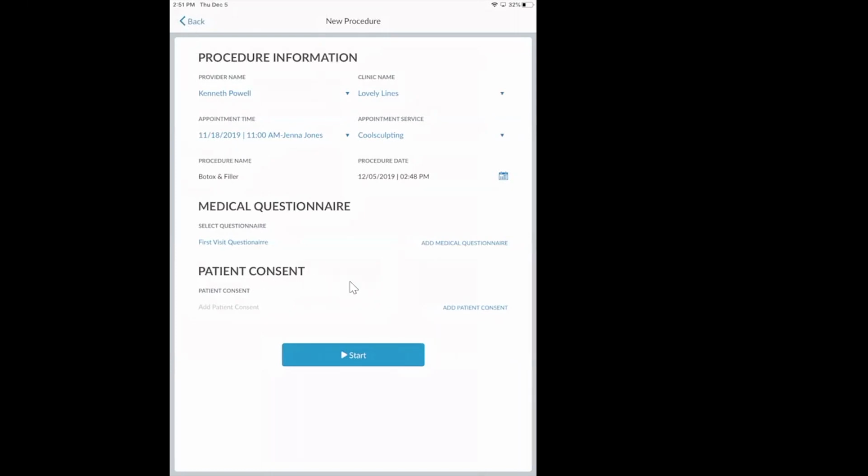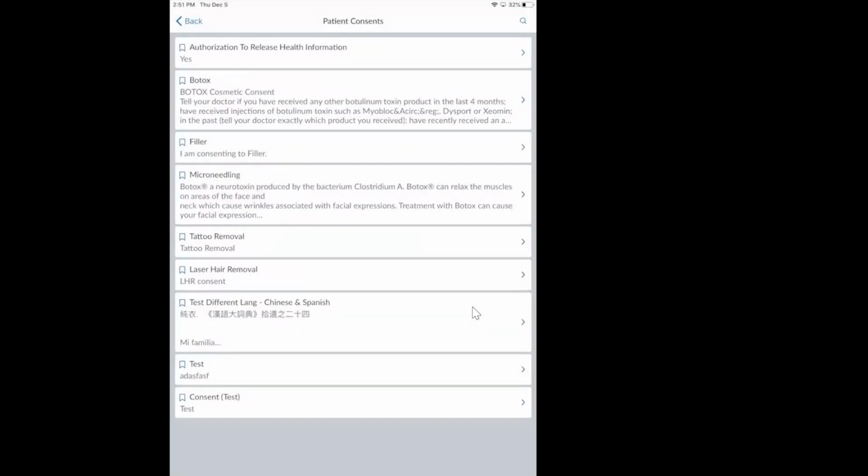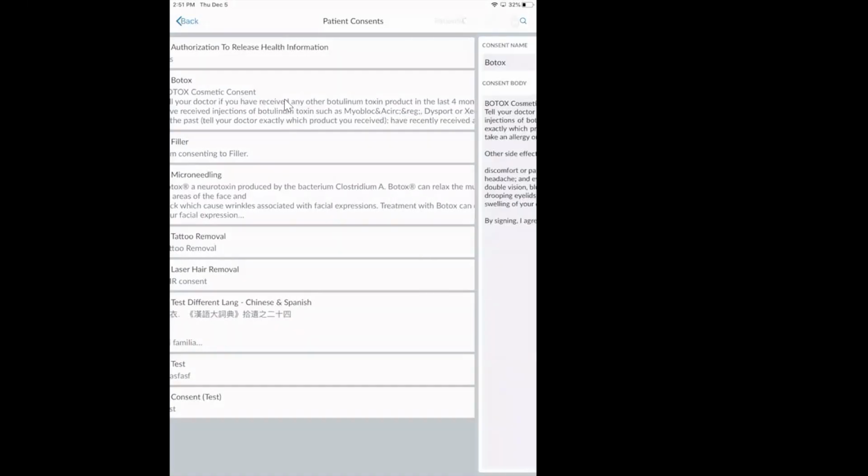So next here, it says patient consent. I'll go ahead and click Add Patient Consent. And again, this reflects the control center and shows every consent I have in my account. So first, I'll have the patient sign their Botox consent.